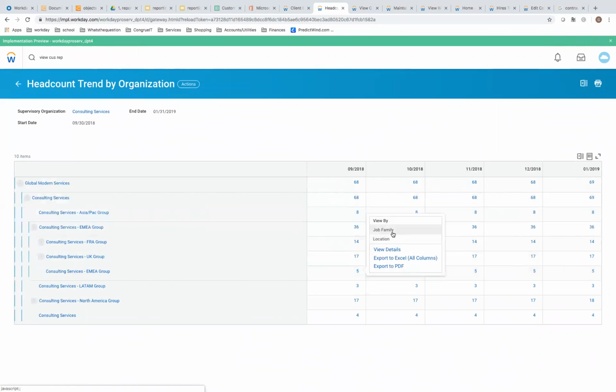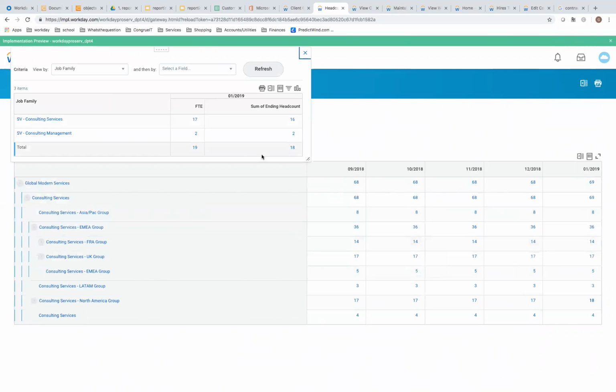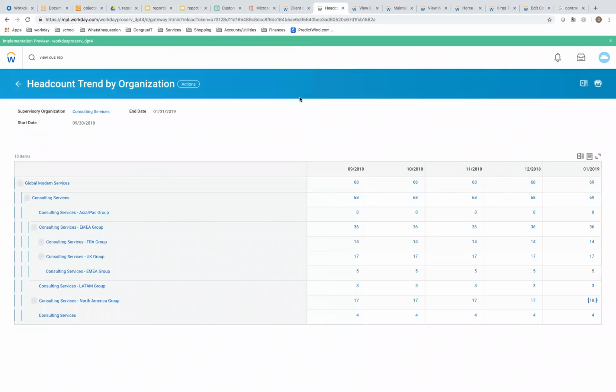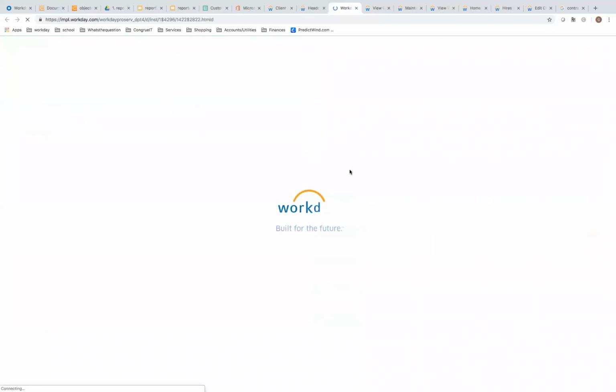Again, the same things are available over here. You can have a look at this by job family, again on the current figures. That drill down still exists, and when you click on it, you still have the worker detail: worker, job family, and the worker's manager. Now this report is a composite report that is based on a sub-report that's based on trended worker.